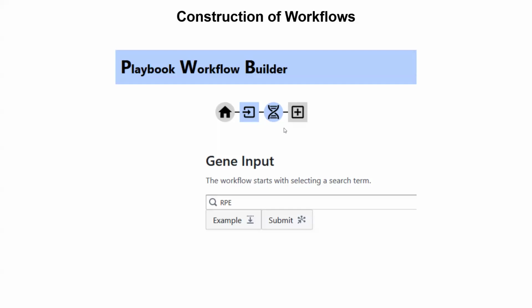To start adding a node, you click on the plus sign, and then you will see a catalog list from which you can select gene input. You can filter the list of those nodes by selecting the checkboxes on the left-hand side so that you will see a short list. You can enter RPE as the seed gene and click on the submit button.